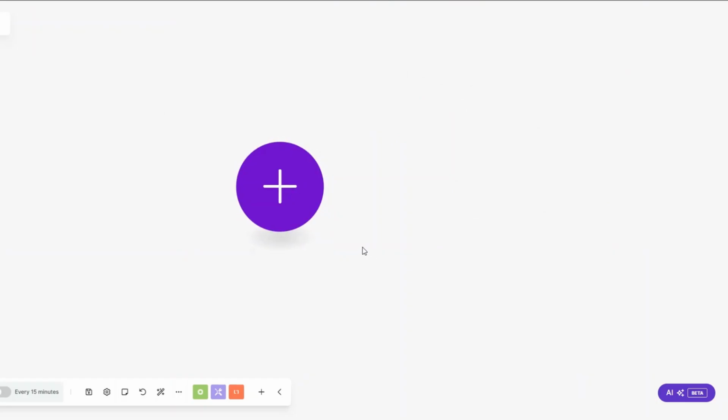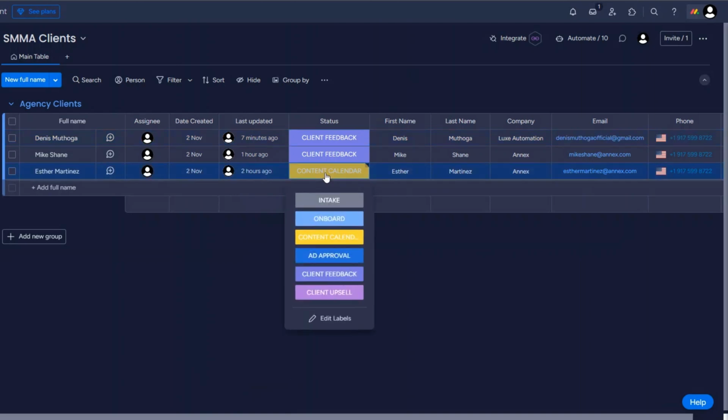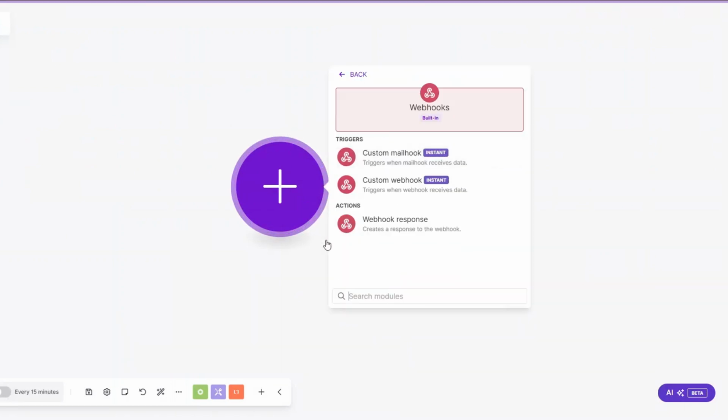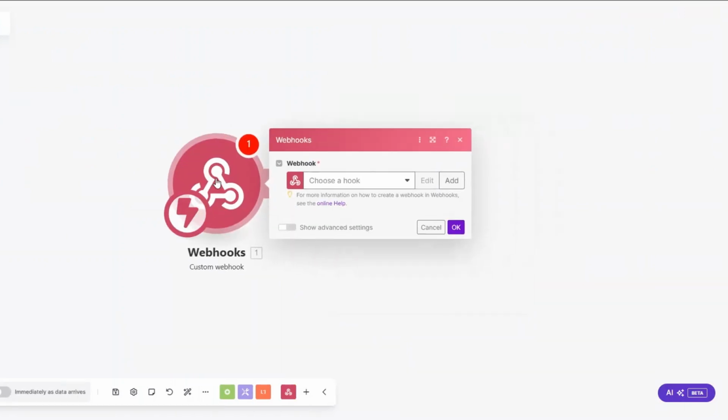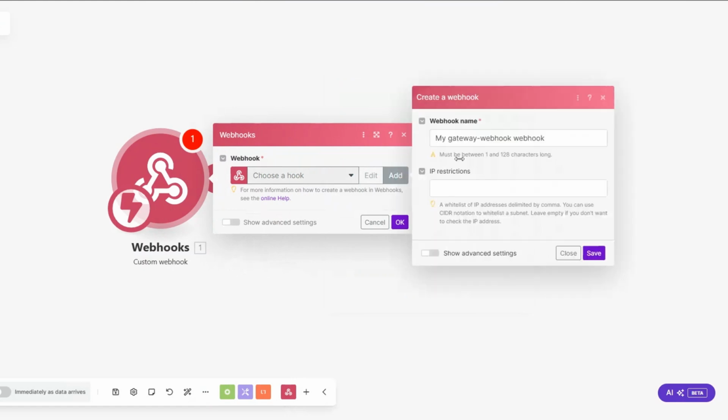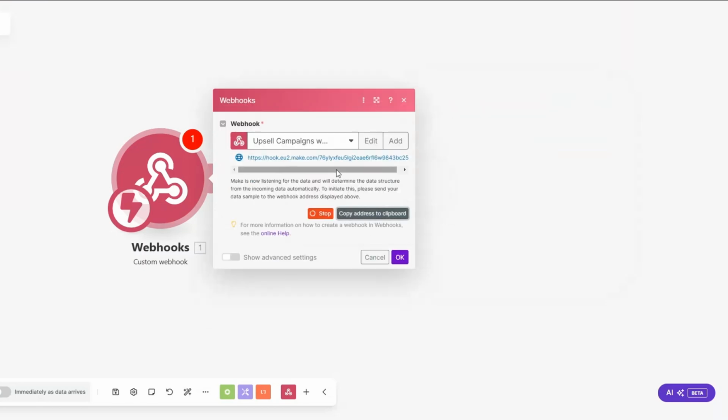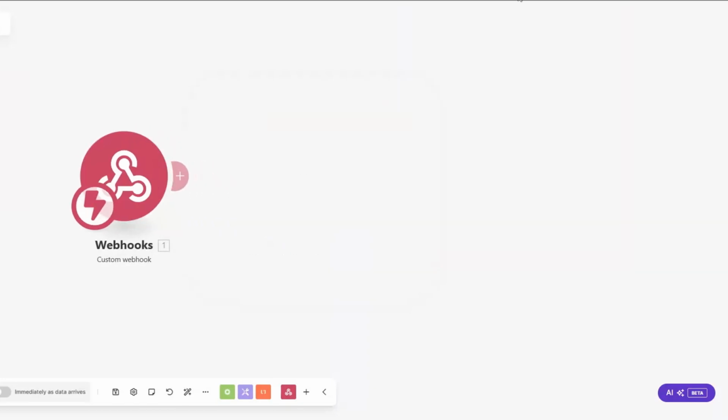Here, I'll create a webhook that is triggered after we change the status of one of our clients to client upsell. So here, I'll click on webhooks and I'll click on custom webhook. Here I'll click on add. Then I'll rename our webhook to upsell campaigns and click on save. Here I'll copy the link of our webhook and click on OK.